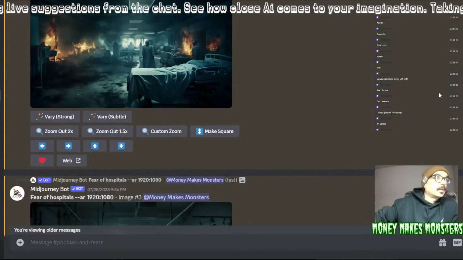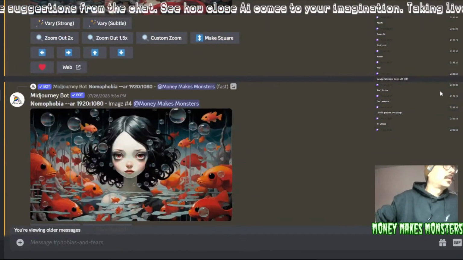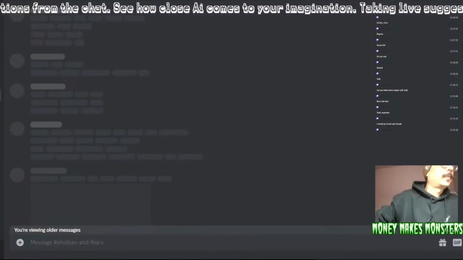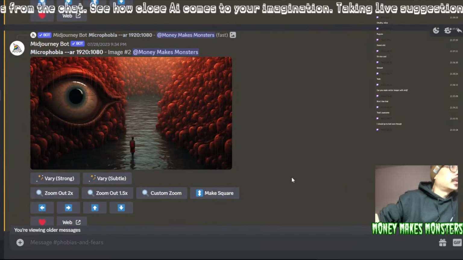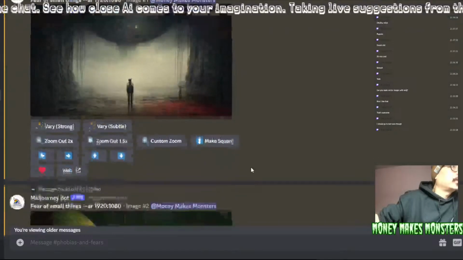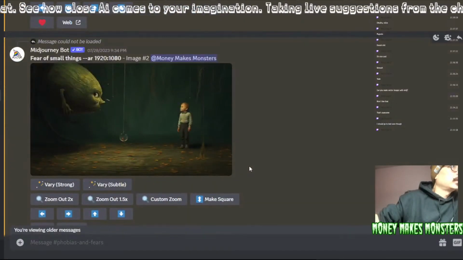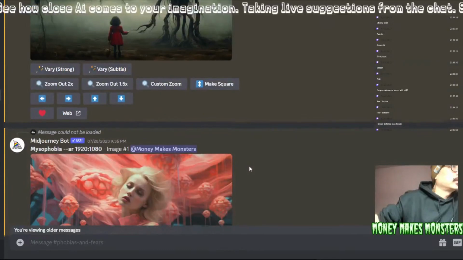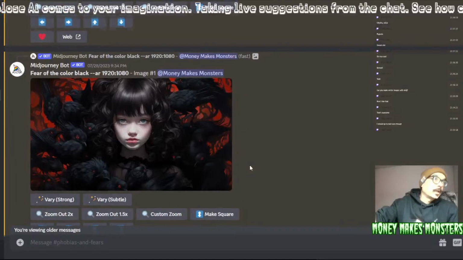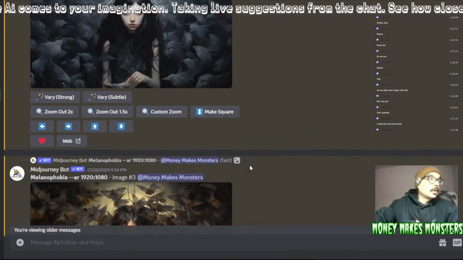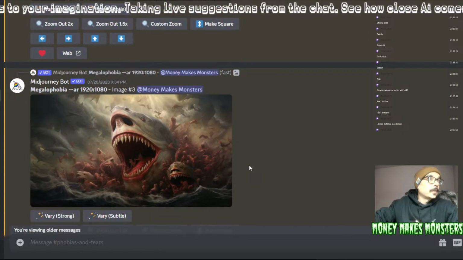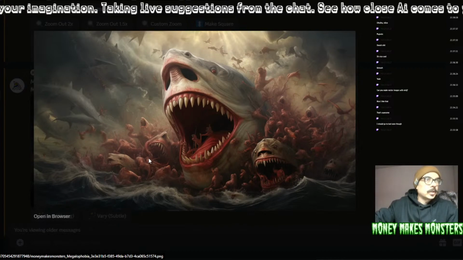M was so long ago, I guess. N. Because there's microphobia. And so after microphobia, because I did it in alphabetical order, maybe it's before microphobia. Still didn't do a great job on melanophobia. Here's megalophobia. Still again with this weird shark thing.